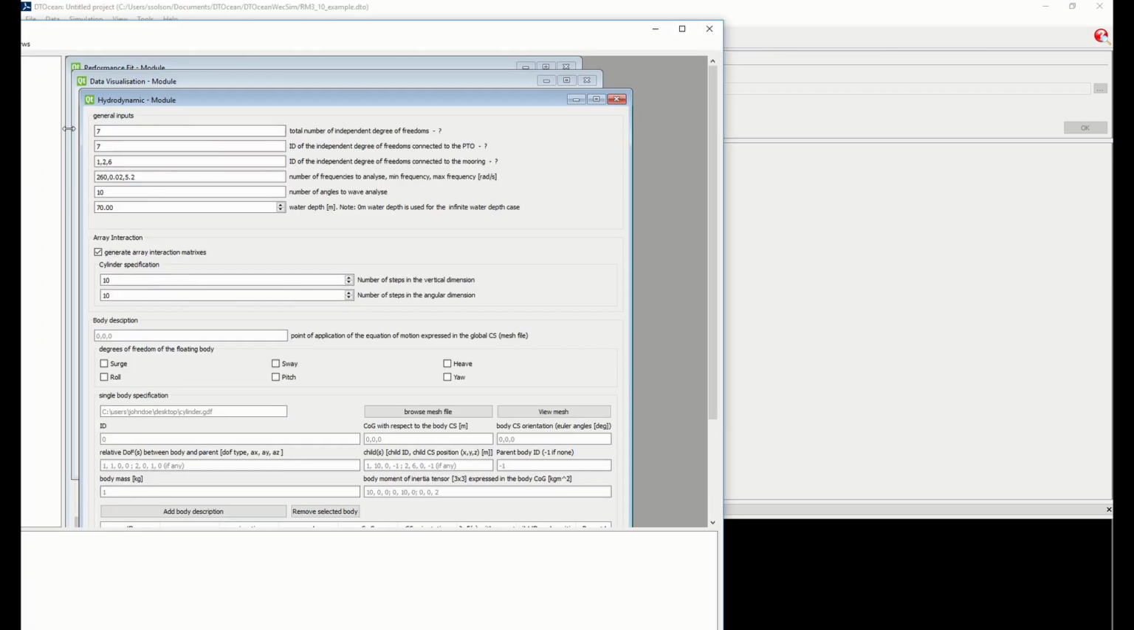Not to be confused with the hydrodynamics module here, which is specified for a NEMO boundary element method or BEM solution. So this can be as low as 20 and 20, but I'm going to run 50 and 50. Next, we need to put in the point of applications of the equations of motion expressed in the global coordinate system mesh file. So I'll show you this in the mesh file, but for here, just know that it's 0, 0, 0. Our total body can move in all 6 degrees of freedom.